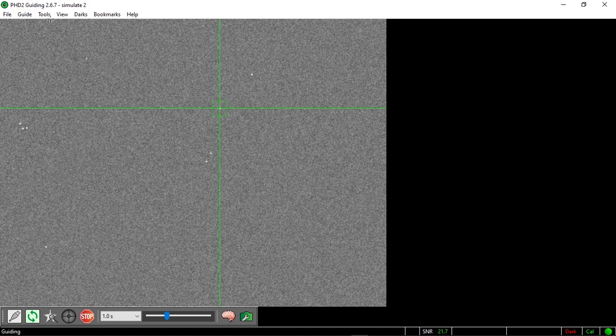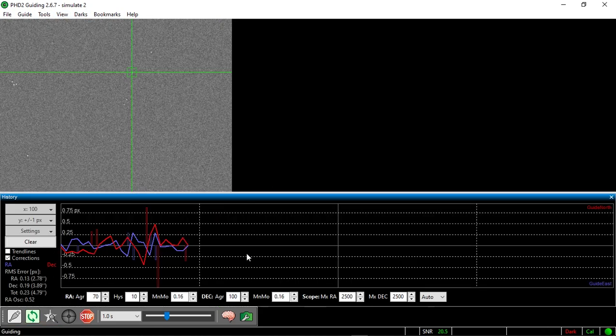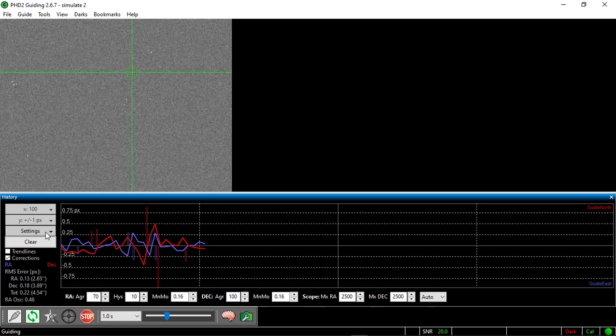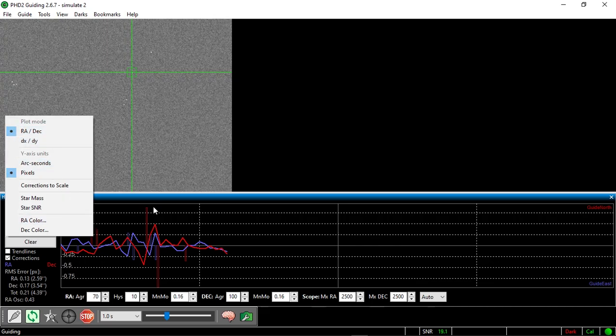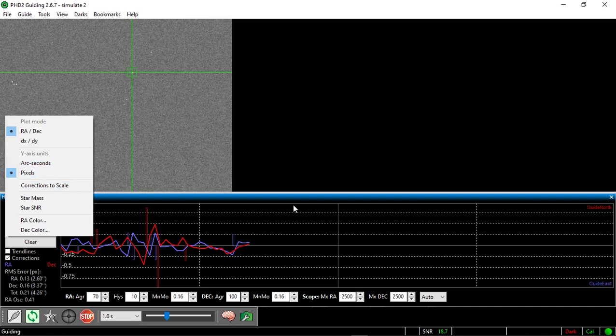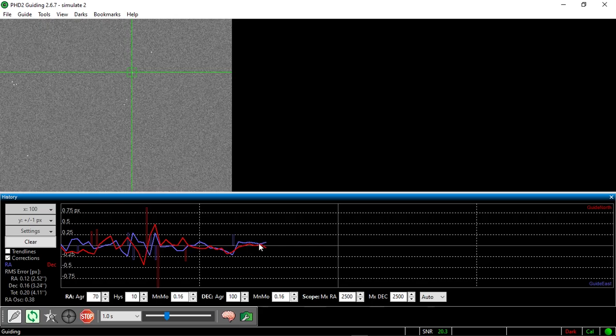So we'll open up the graph, view and display the graph, and here we find our little graph. Now I'll just check the settings. You want this on pixels, RA/Dec, that's right. When it first starts it'll be on arc seconds. I'll turn that to pixels. Now here's obviously your graph.